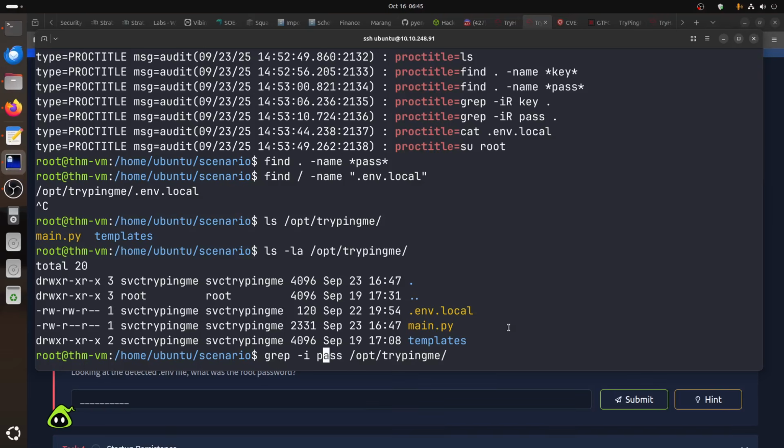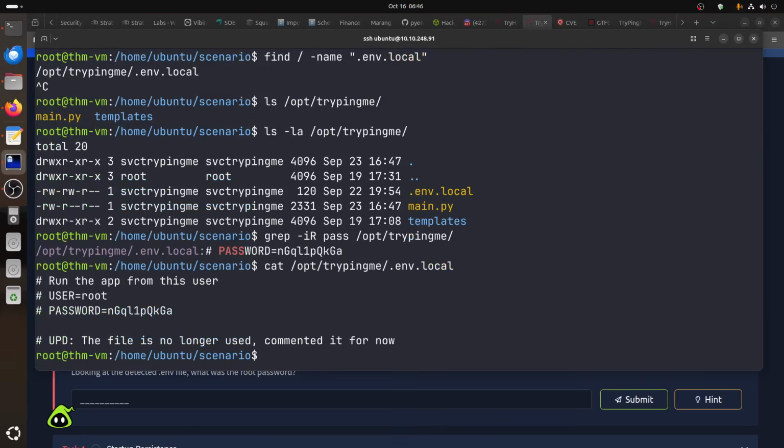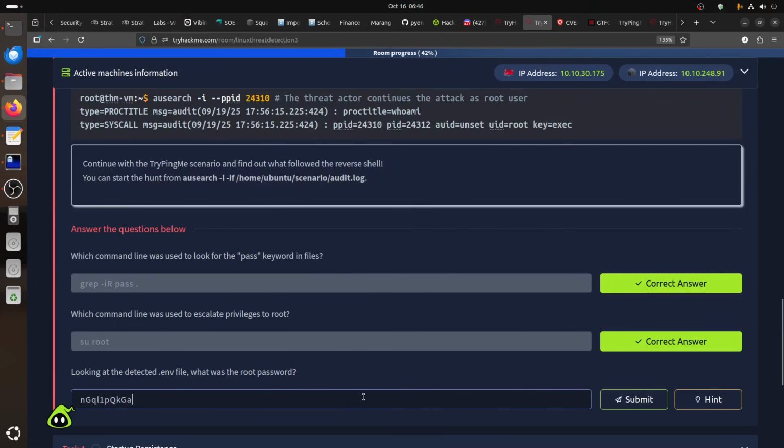Okay, let's do what the attacker did. The attacker basically did grep -r pass, he was inside that directory, and he found it there. That's what the attacker did. No, but the attacker did find first, and then that's the grep for pass. Of course, we can just do opt try .env, and we can run the app from this user, root user, and password. And it said the file is no longer used, because usually the env you need to remove it.